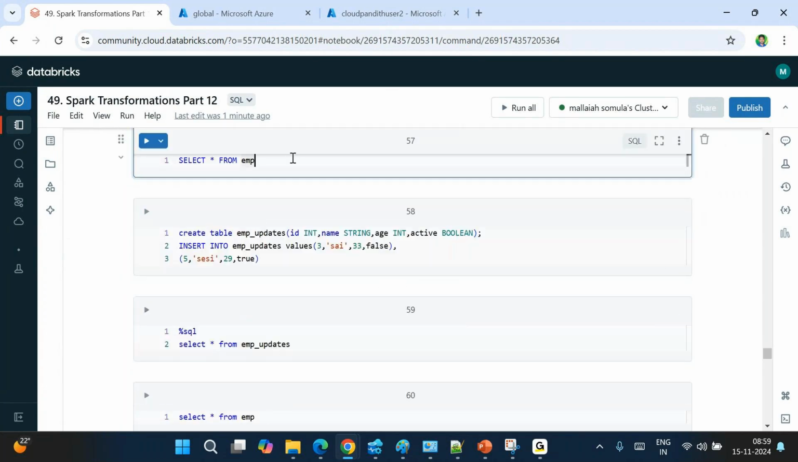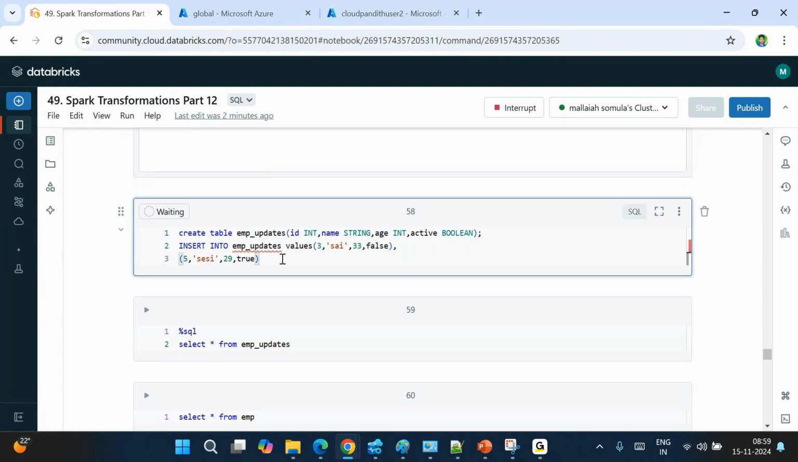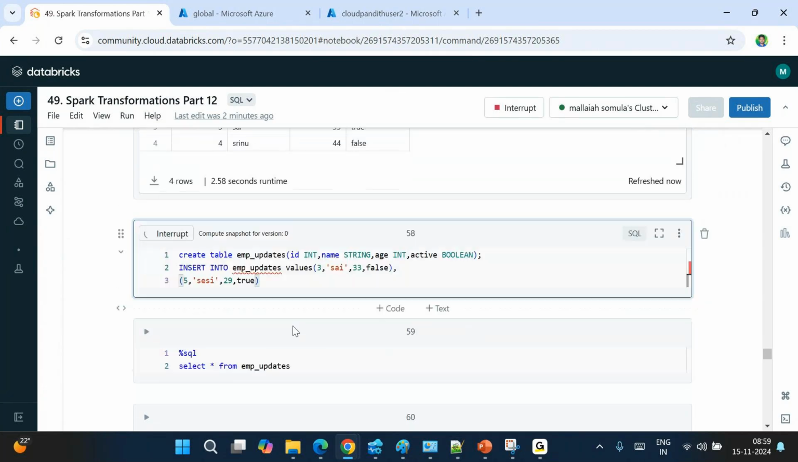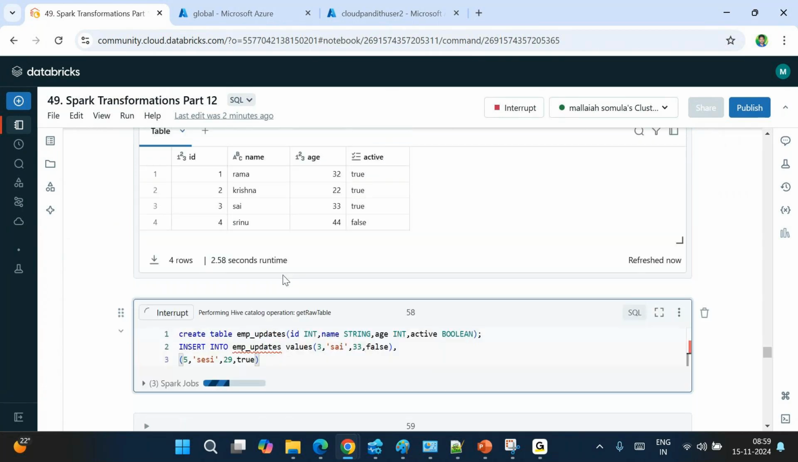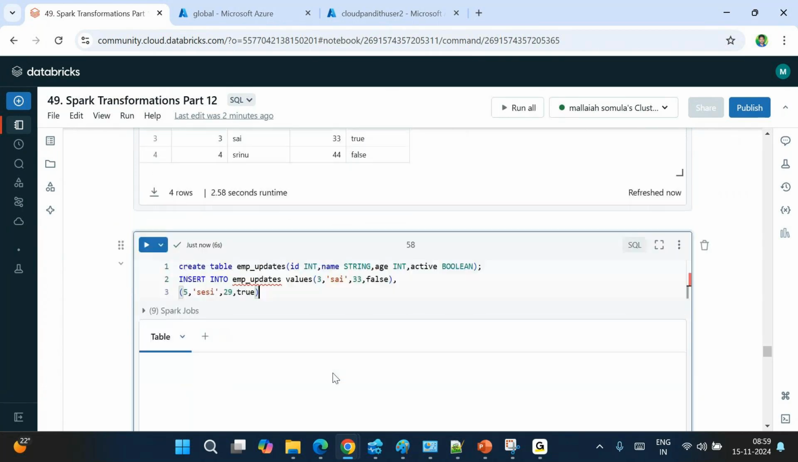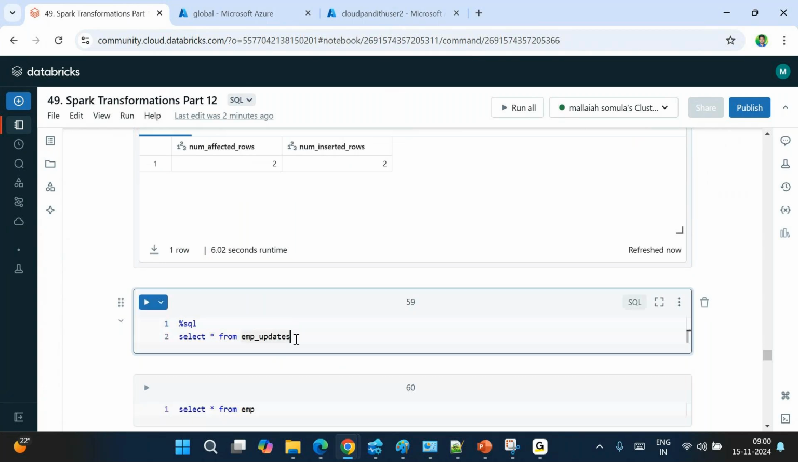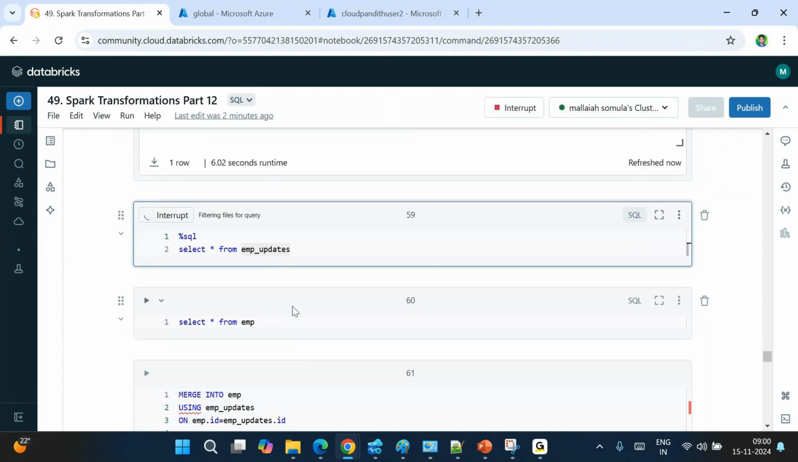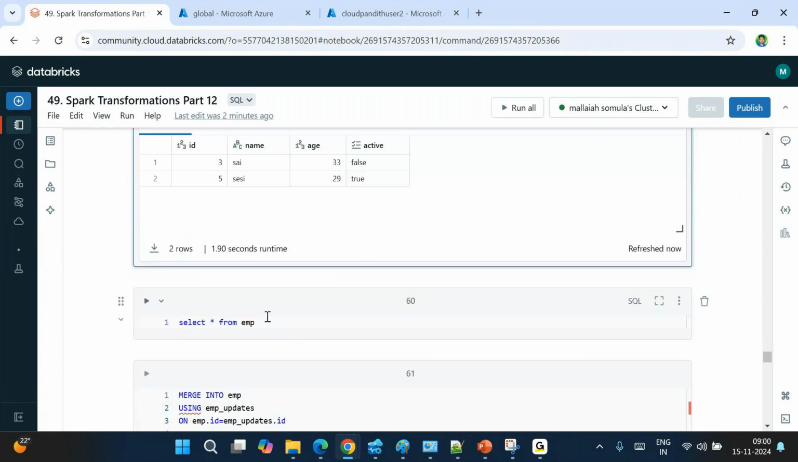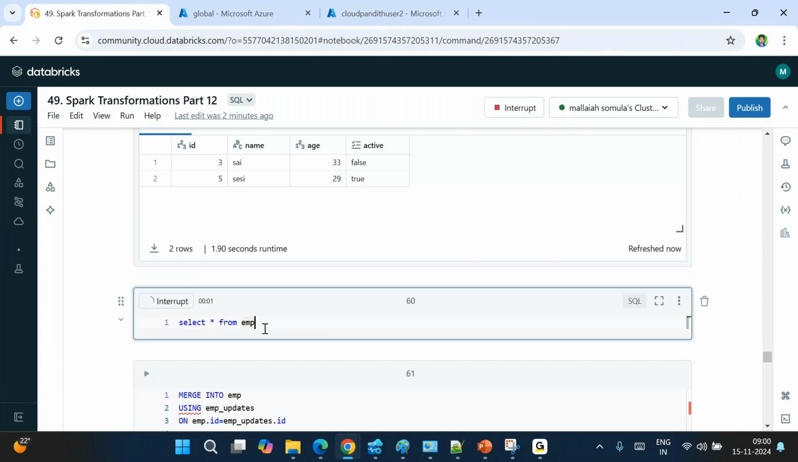Same merge functionality we have seen just now. You can read the target data; 1 2 3 4 only you have. The third record I am marking as false. The fifth record I am inserting. Now you can see 3 and 5: 3 is updated, 5 is the new record. Here you have 1 2 3 4 records.